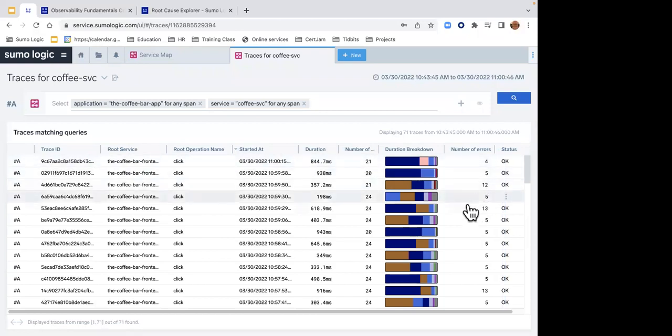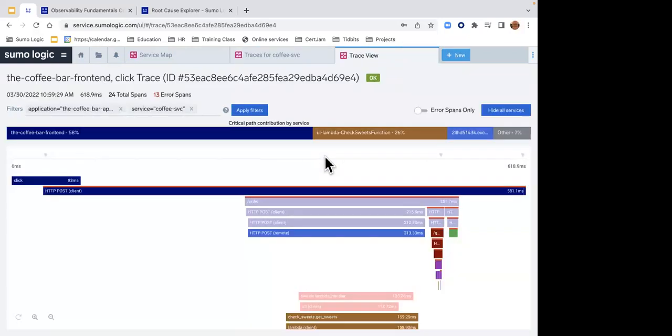Now I'm going to find this one that has 13 errors. I can click anywhere in here, anywhere I want to, and it's going to open it up and show this to me as my transactional traces. So here I am looking at my trace. I'm seeing there are 13 error spans.